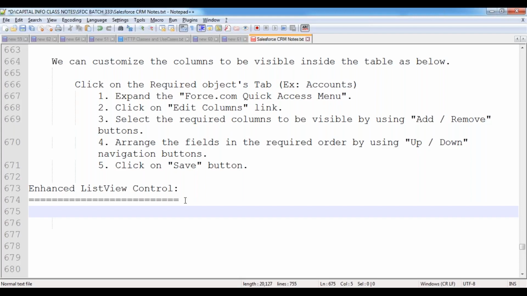Along with that, sometimes you can raise a question: Sir, I don't want all the account records. I want only those account records whose rating is hot. Only the hot rating records I want. Sometimes I want only the banking industry customers. Sometimes I want only those account records whose annual revenue is more than some 50 lakhs. How can we represent that information over here?